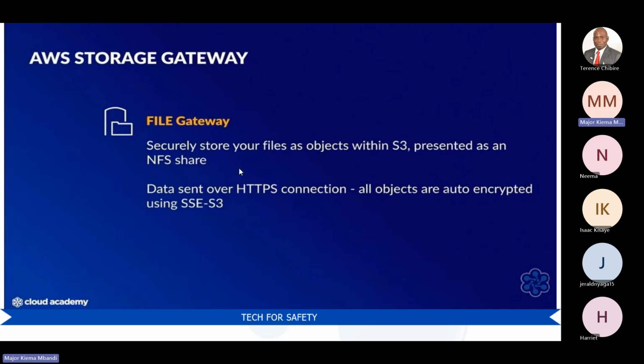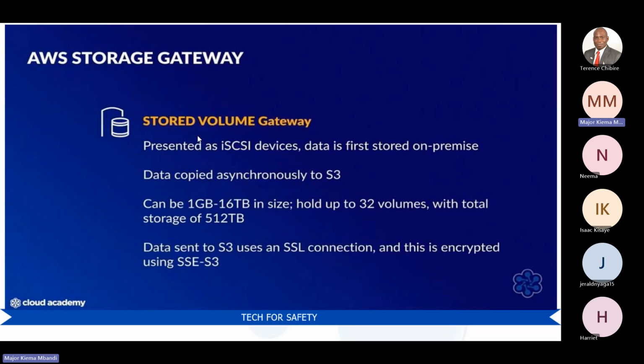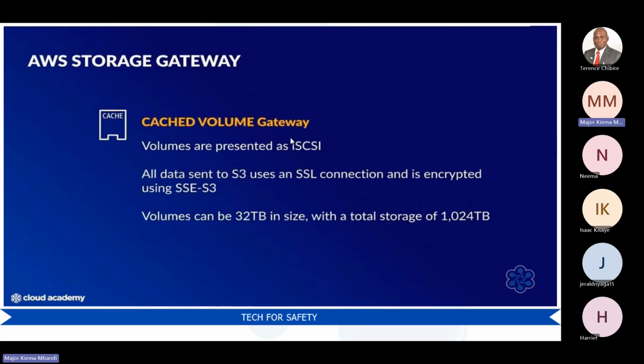File gateway, S3 presented as an NFS share. Stored volume uses SCSI devices that are copied asynchronously. Can cover up to 16 terabytes. So for that, 32 volumes times 16, you'll have 512 terabytes. Data sent to S3 uses an SSL connection, and this is encrypted using SSE-S3. Cached volume gateway volumes are presented as SCSI. All data sent to S3 uses an SSL connection and is encrypted using SSE-S3. Volume size can be 32 terabytes, which makes a total of 1024 for cached volume.